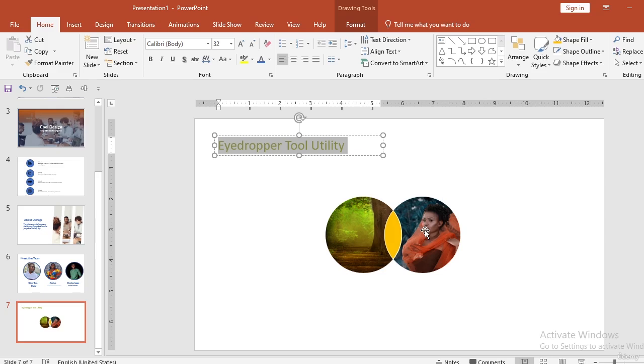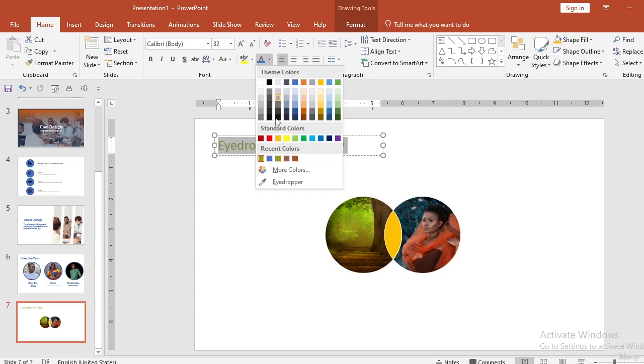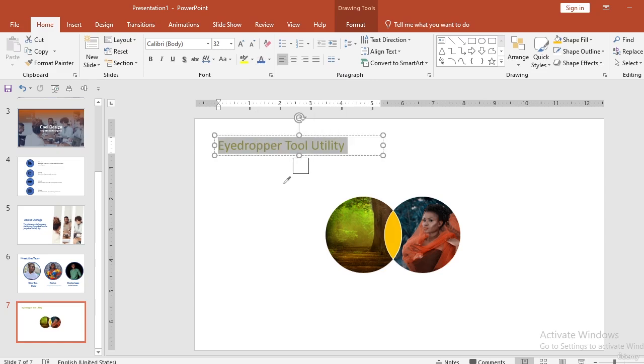We've highlighted our text. We are going to go to font color. We are going to select the eyedropper icon. So we would click on this image that has color blue here, the image of this lady here.